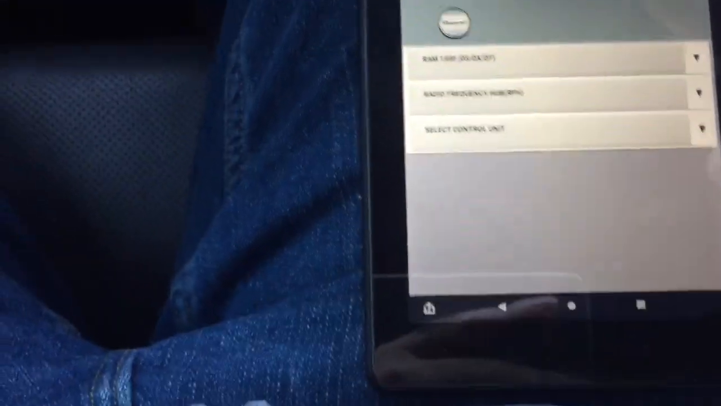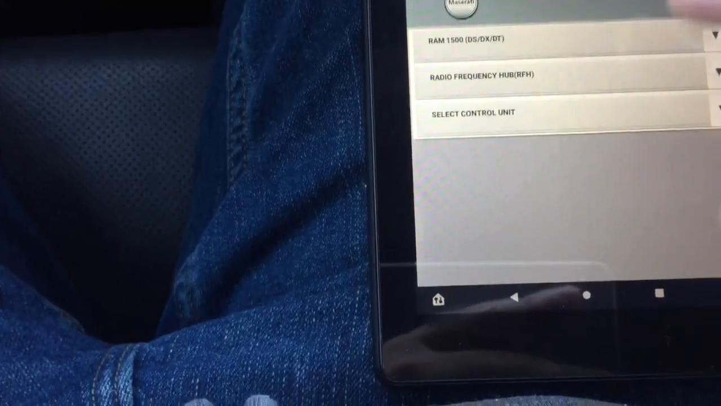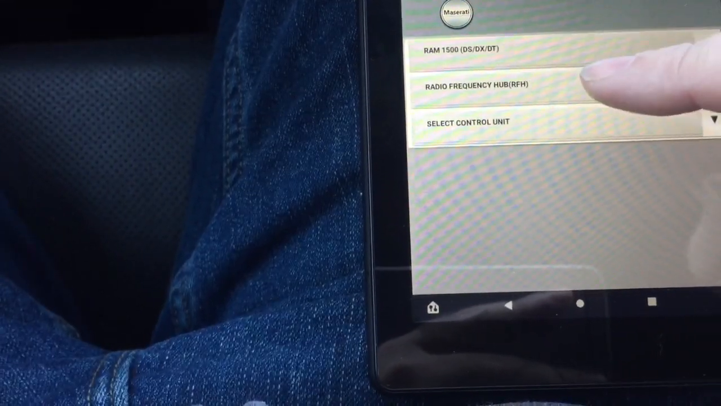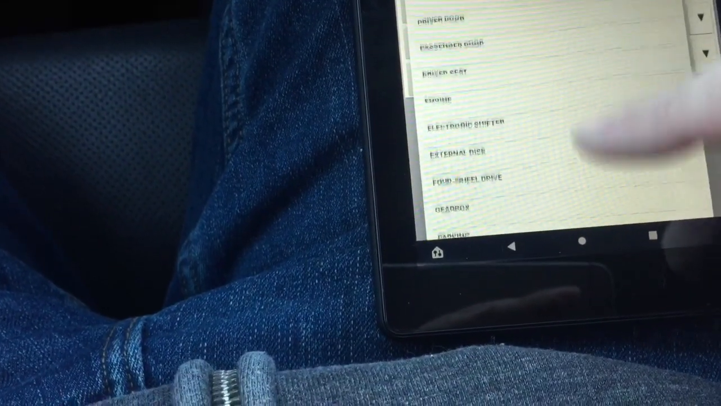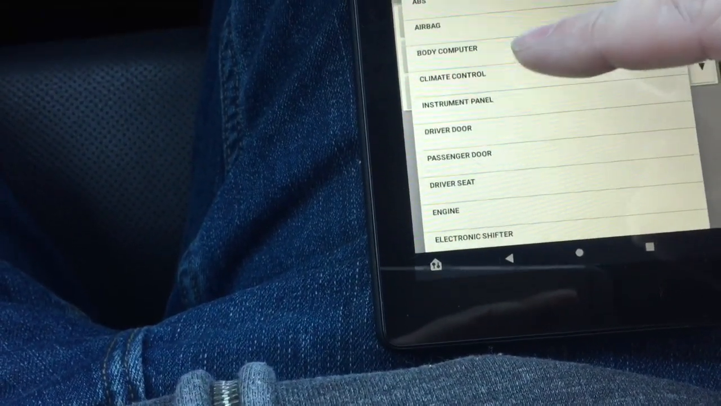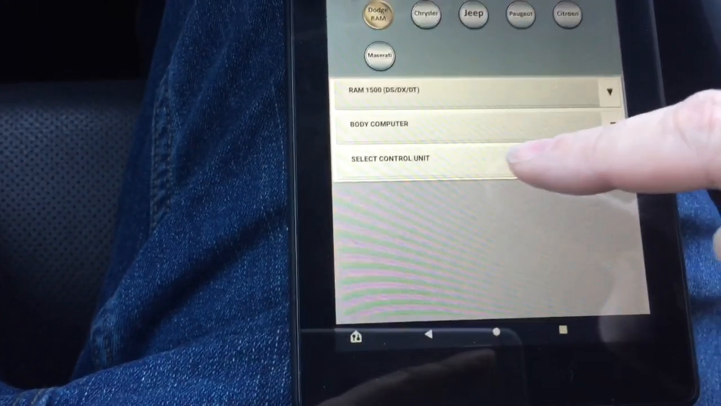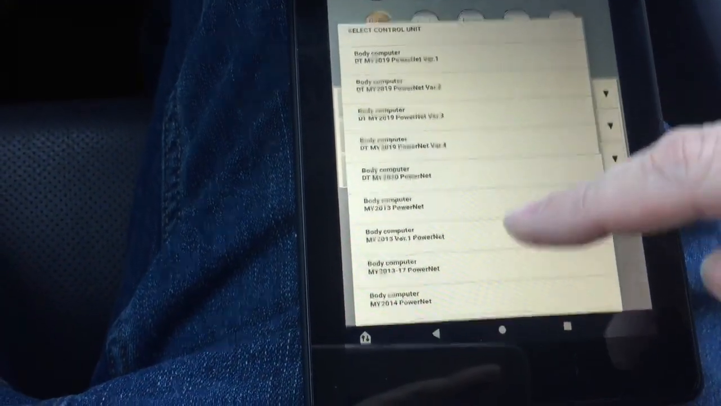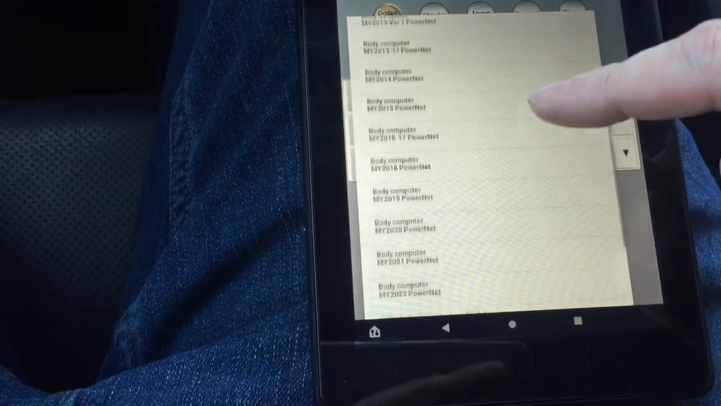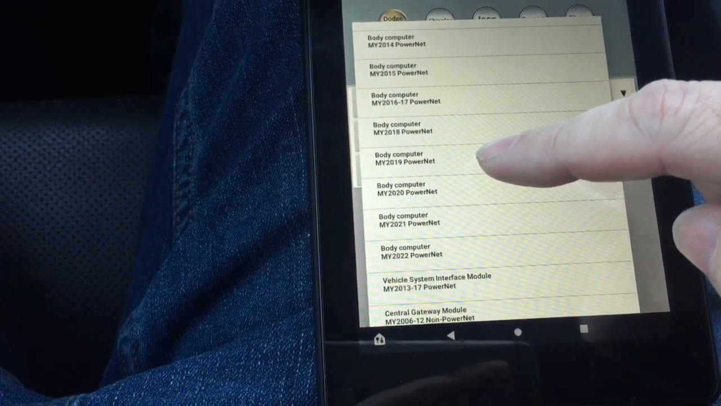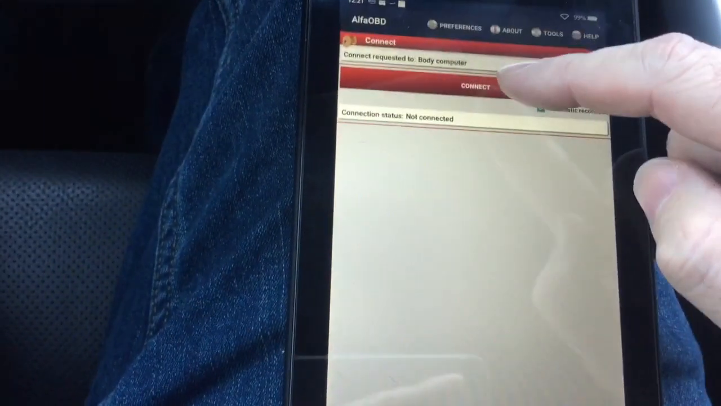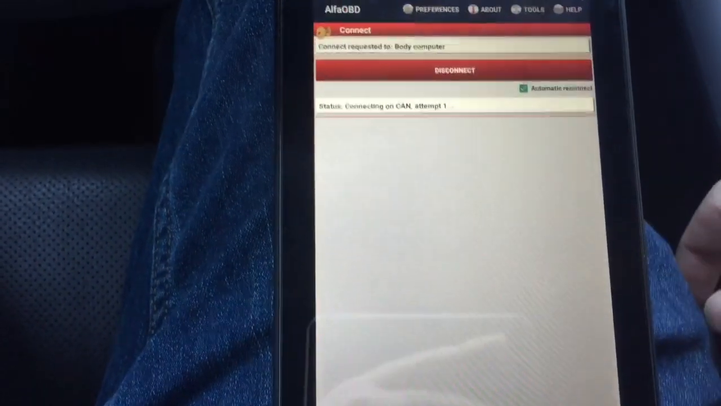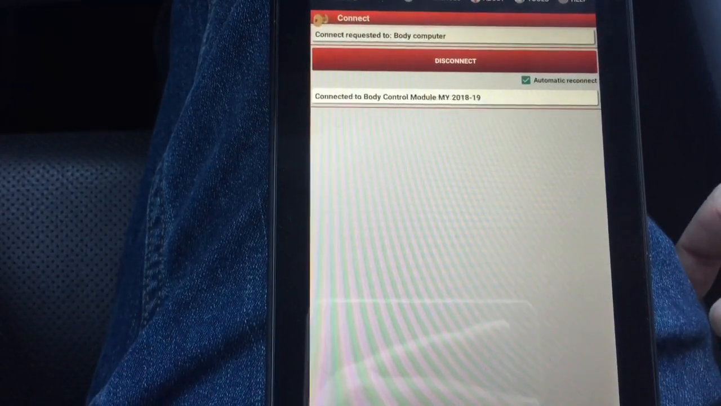So now that I'm connected, you just come down here, set everything for your vehicle, mine's RAM 1500. I'm going to go to the body computer. And then for me, mine's a 19 Classic. So I'm going to go here. And then we're going to hit connect. And we should get connected. So it tells me here that I'm connected.